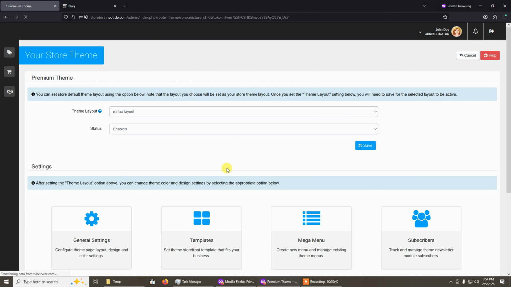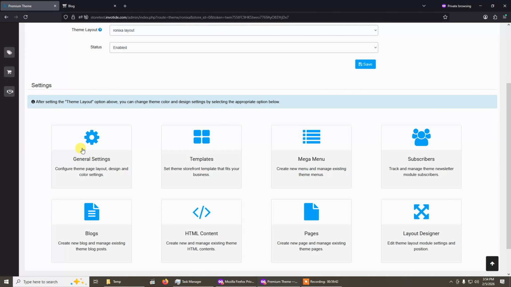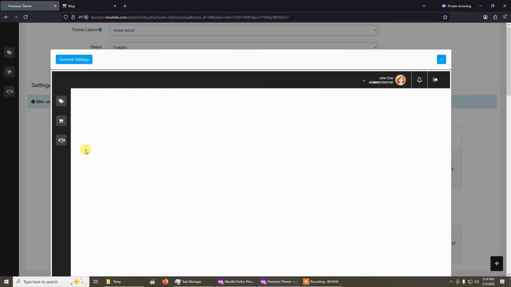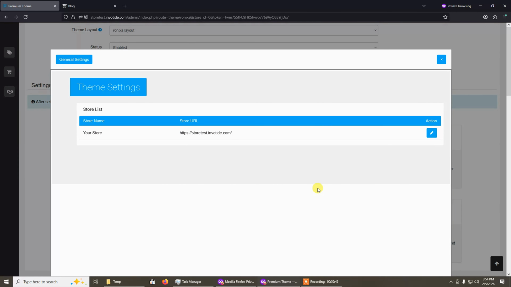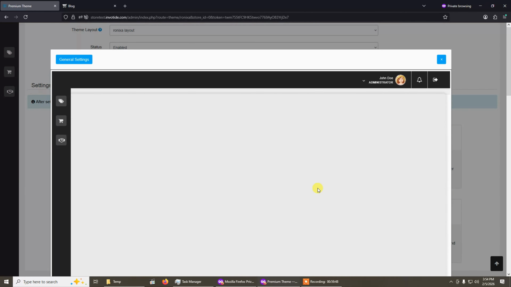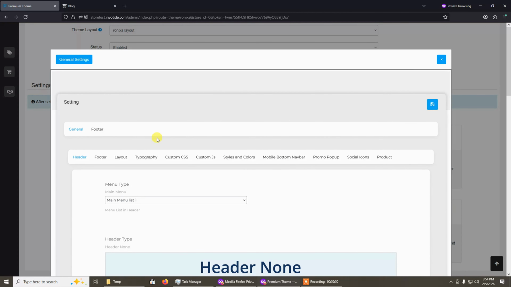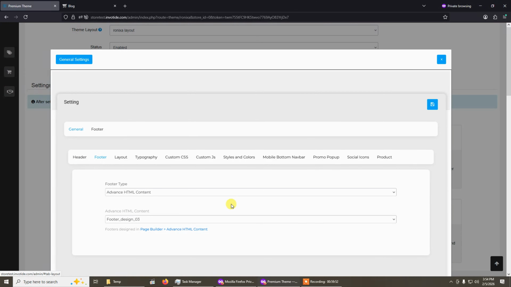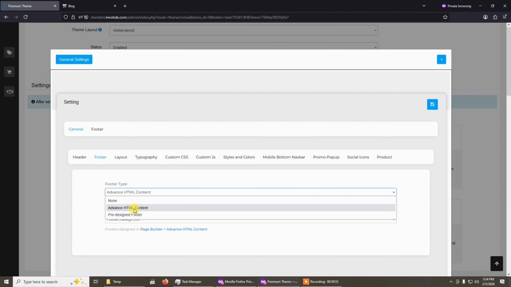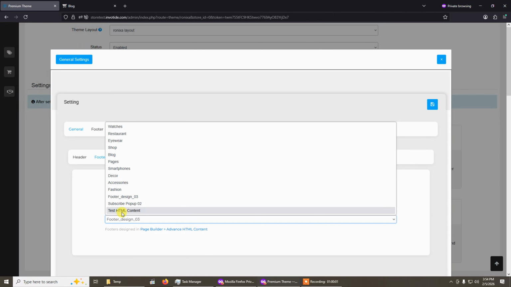To do that, let's go back to the premium theme settings section. We select general settings. All right. So in the general settings, we select footer. We make sure that the advanced HTML content is selected. So when we select this option, you see that the new HTML content we created is available here. So we can select it and save.